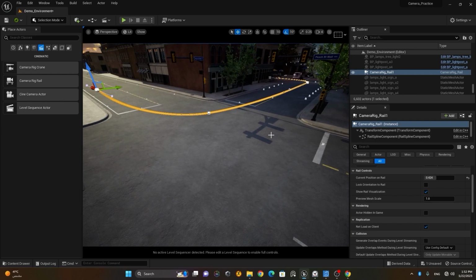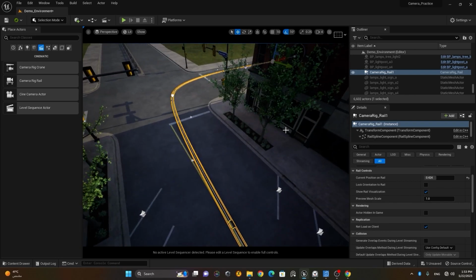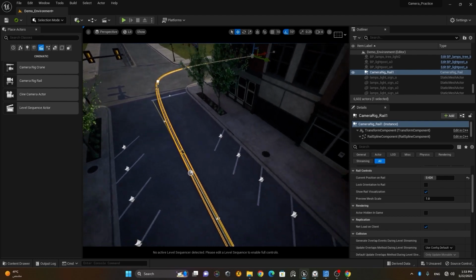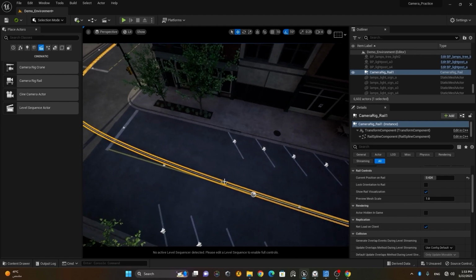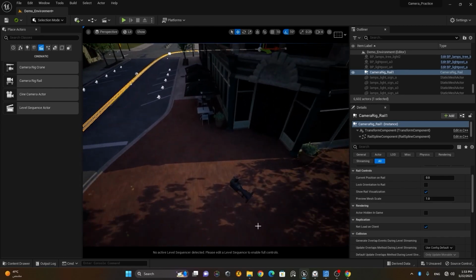So now as we have our rail, we will see how we can add a camera to this rail. So first of all, here is our rig. I have to move the rig all the way back to 0. So I will reset it, and it will go back to where it got started.